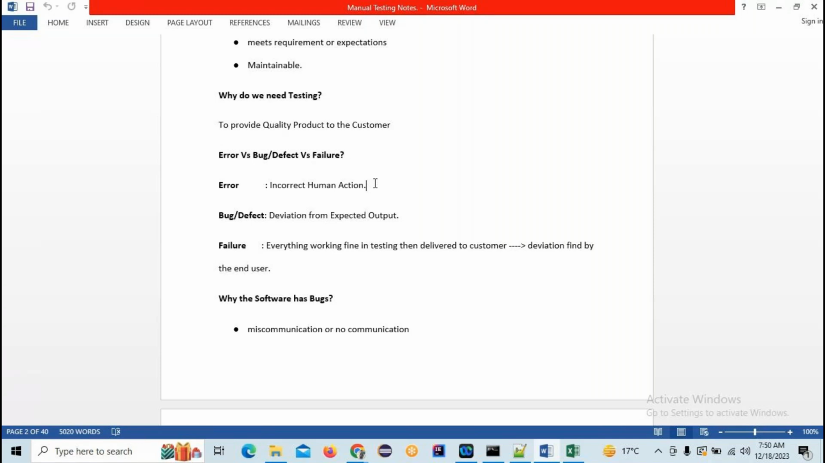So here there is a deviation from the expected output. But where did it happen? Once you release that product to the public, it happened and it was identified by the public. Then it is called a failure of that product. Getting my point?